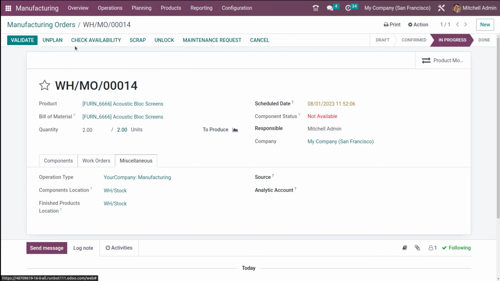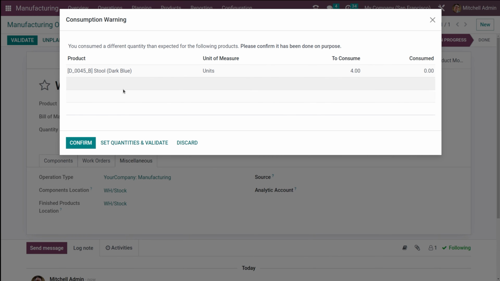Okay. Now here you have the option to validate this manufacturing order. So click on validate. Now you have the consumption warning. That is, you consumed a different quantity than expected from the following products. So please confirm it has been done on purpose. So this thing, like when it doubled, okay, you get such a consumption warning. So I'm going to confirm it.